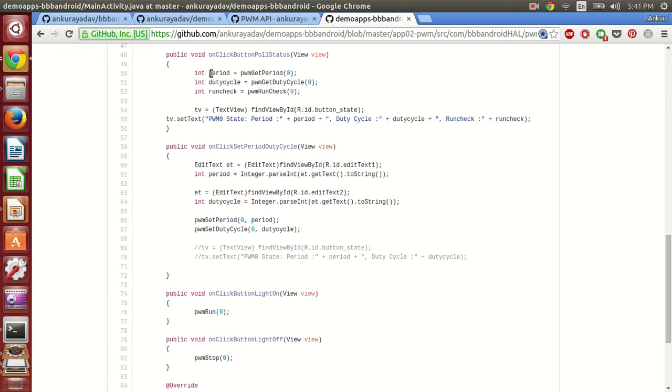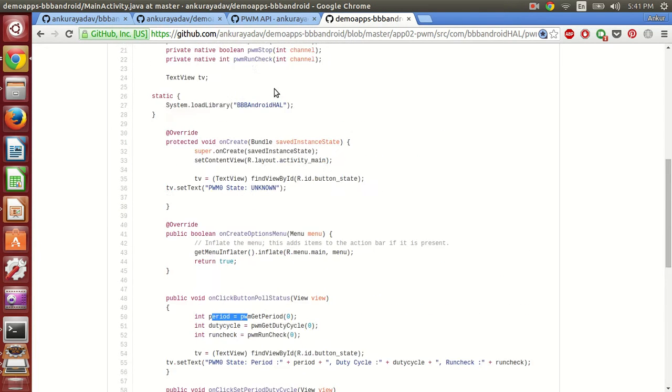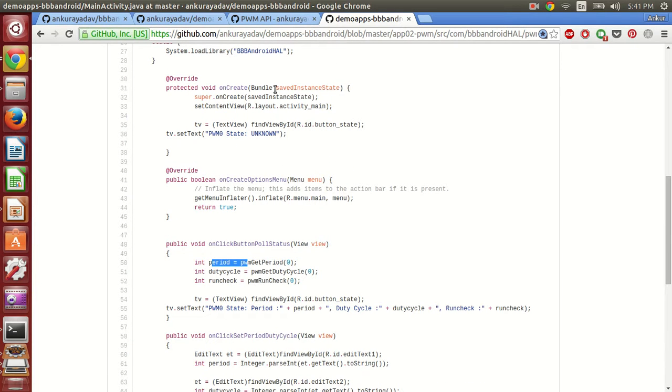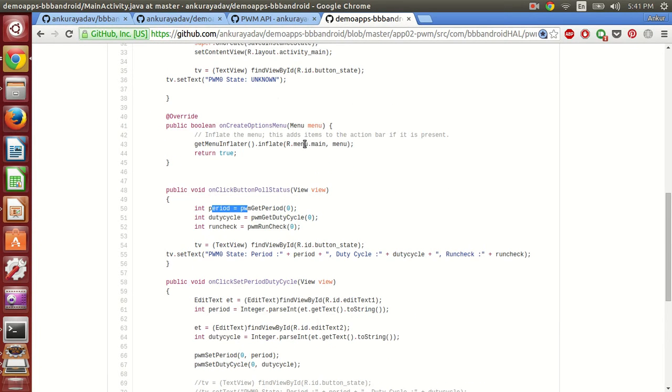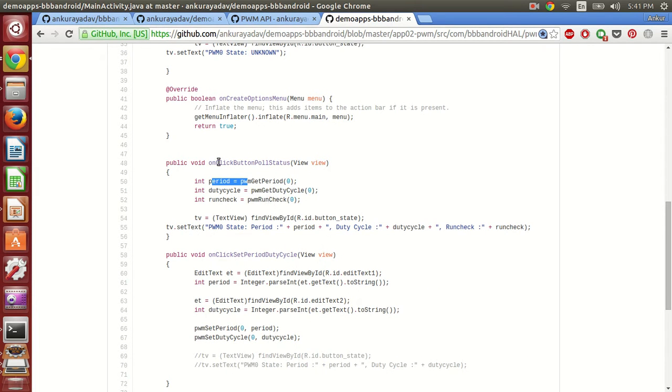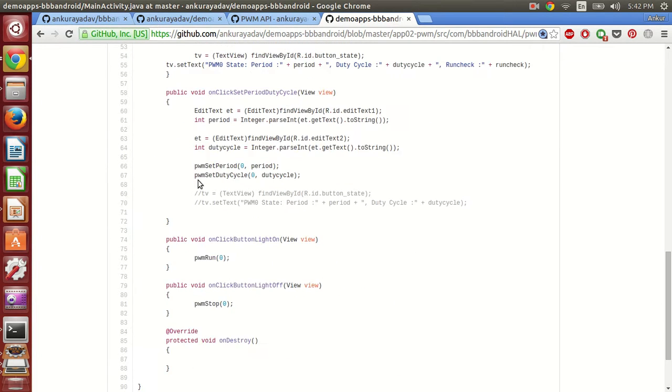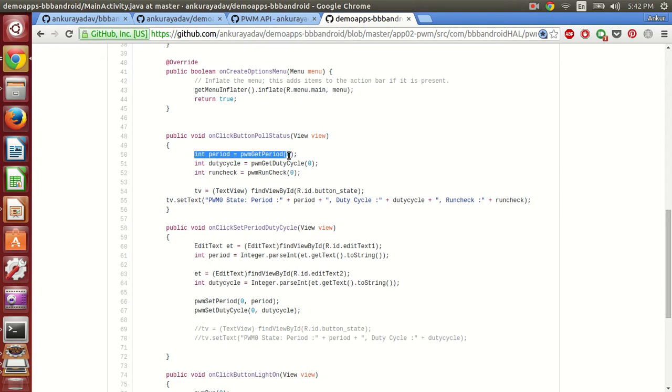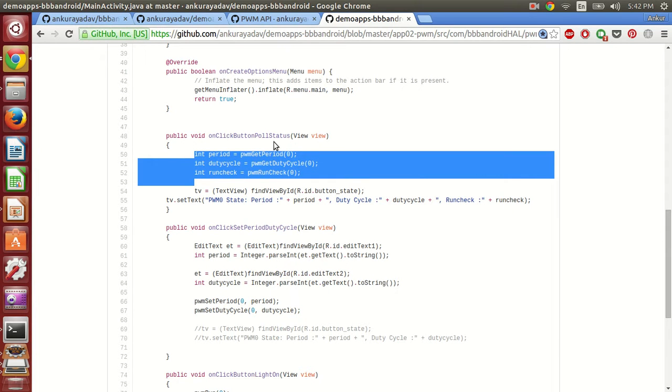Here you can see the on click button poll status. When poll status is pressed, it will check the get period and get duty cycle of PWM 0, then run check to see if it is currently on or off. This is done using the on click button poll status, and it is displayed in a text view.